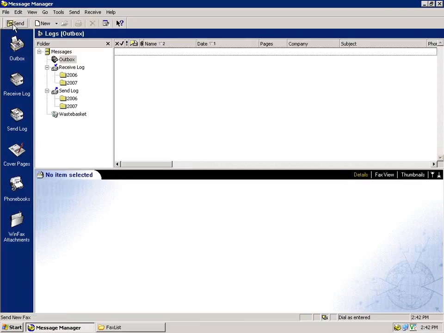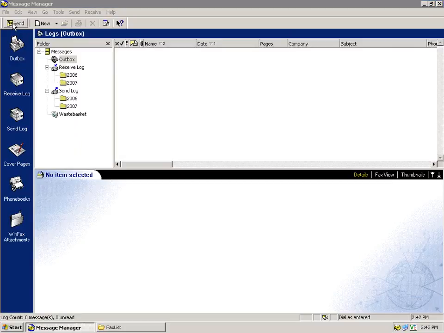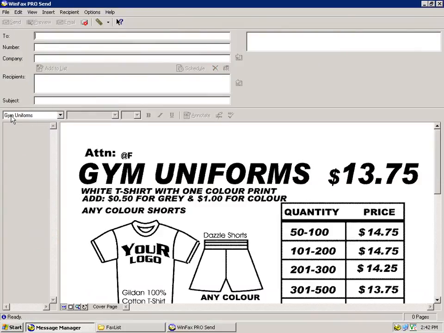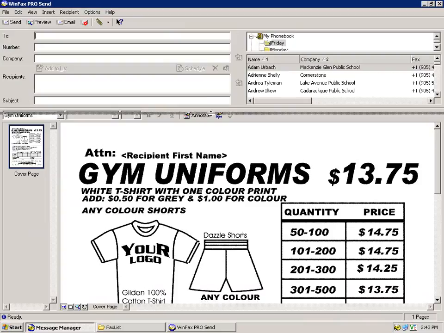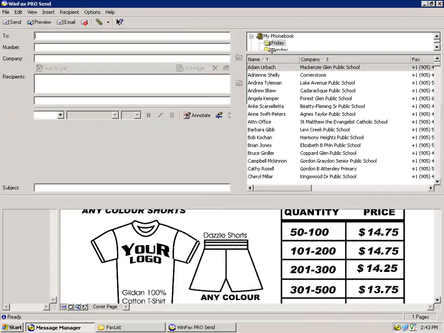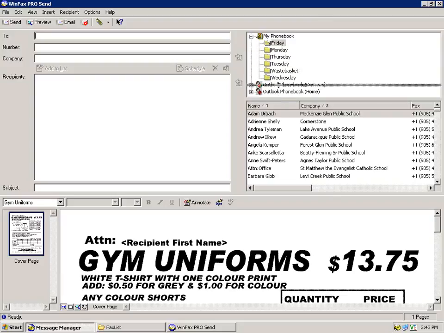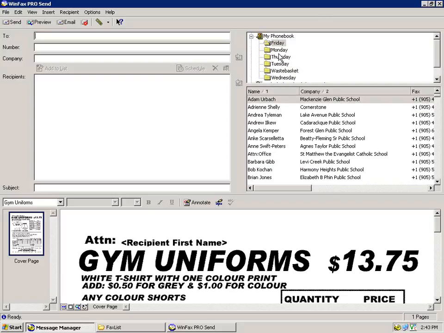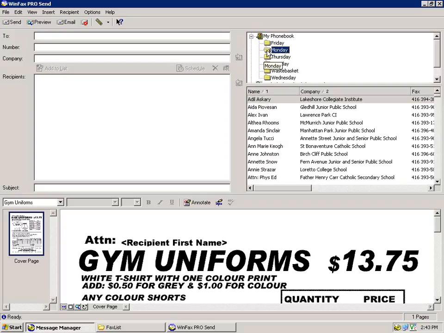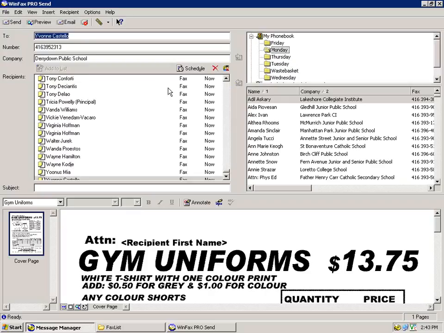So what I want to do is actually send a fax, so I click on the Send button. The Gym Uniform one will be selected by default. Over here, the recipient list will load up. So let me just pull this down and let me show you this. The phone book that we created earlier has those couple folders for the week. So since today is Monday, I select Monday and I'll drag and drop this folder into the recipient window. So it's quickly going to add those 370 something contacts in here.